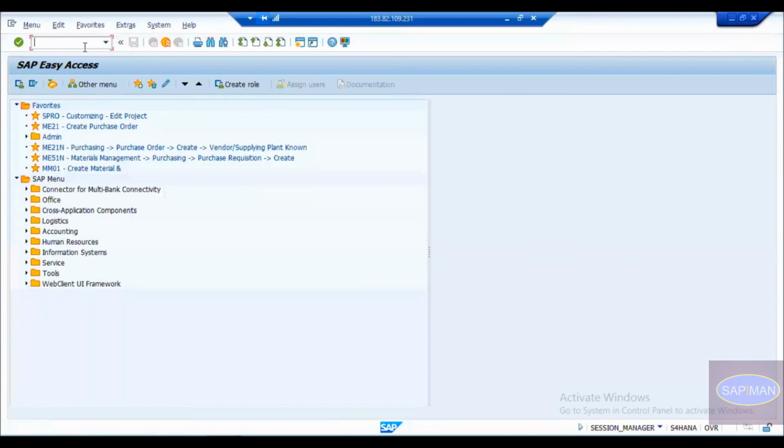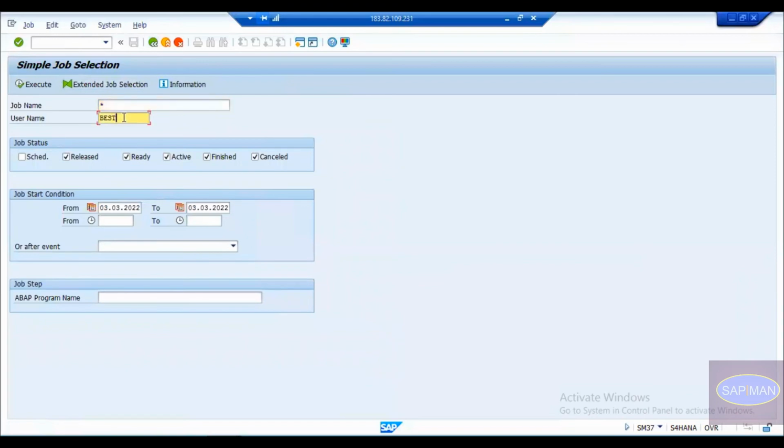Okay, now if you go to SM37, you should find it. So try to search with our name. If you know the job name also, you can directly put it up here. If you don't know the job name, we can also put this ABAP program name. Yeah, in the selection screen, you can put the above program name. And once the job is basically scheduled, you will have the following statuses. Scheduled is there, released is there, ready, active, finished, cancelled. Okay.